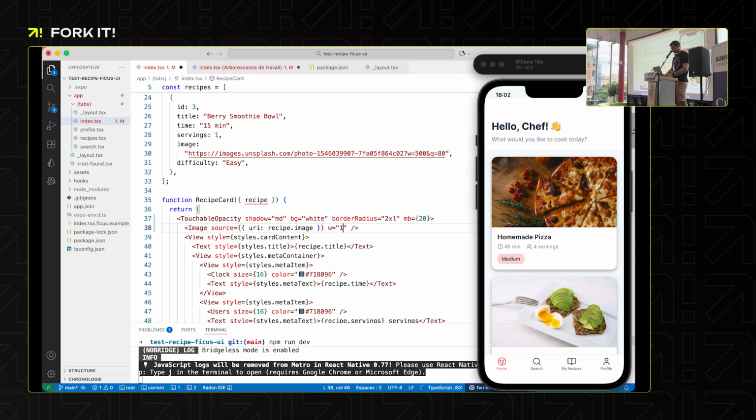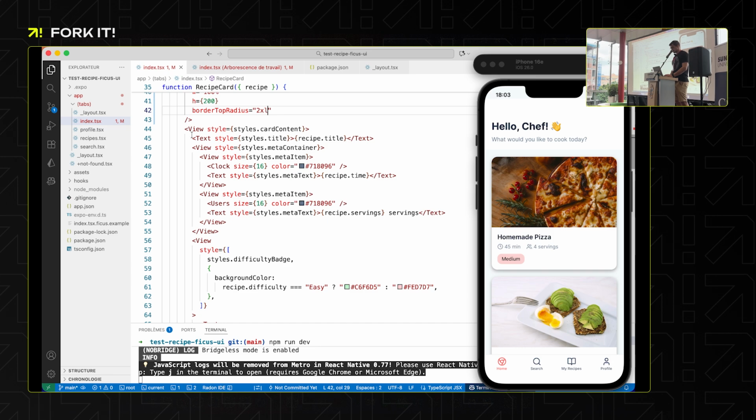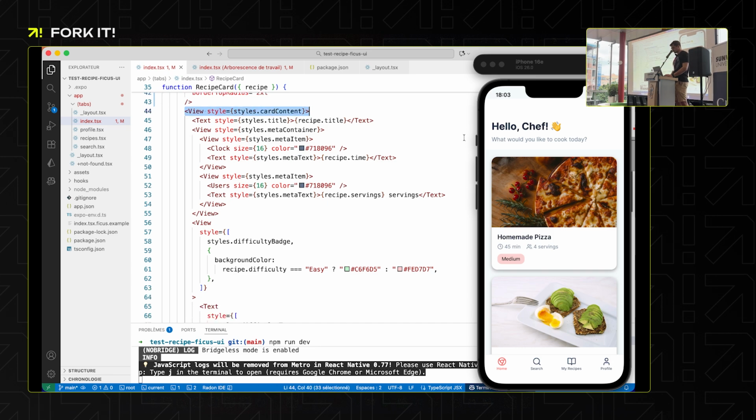So I will remove it and I will replace it. So the full width, I can do here with the shortcut W 100%. Then the H is 200, and as we said, the border top. As you can see, we have TypeScript on all the libraries, so you have auto completion on all available props. And I can use border top radius directly to manage left and right. Okay, so I can put the value, and then also I can use the value from the theme, the 2XL.